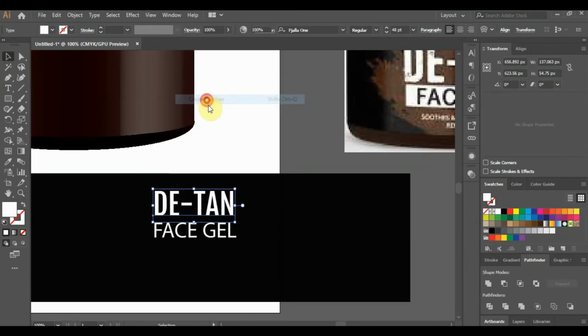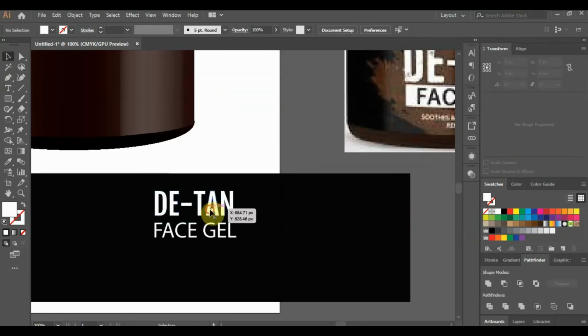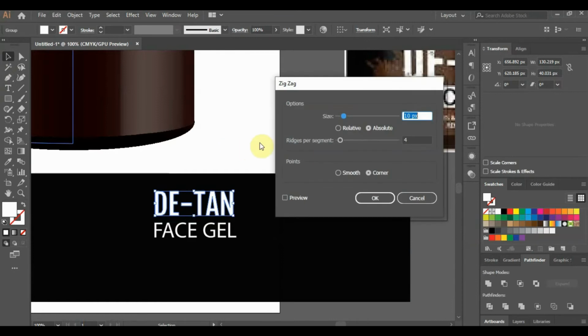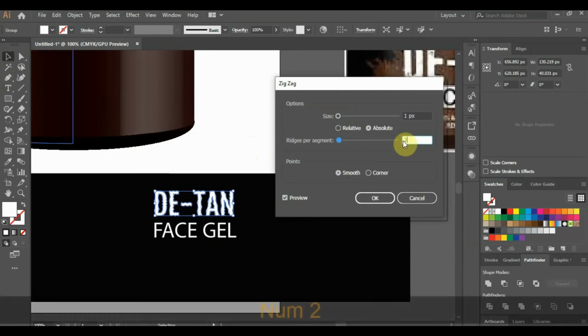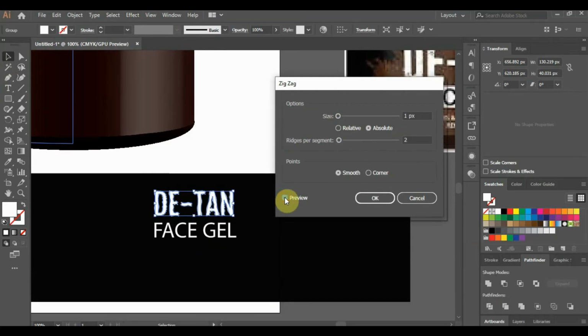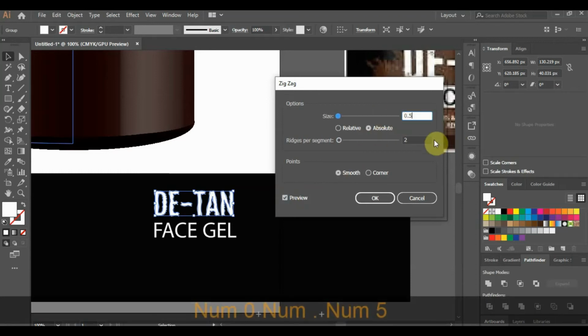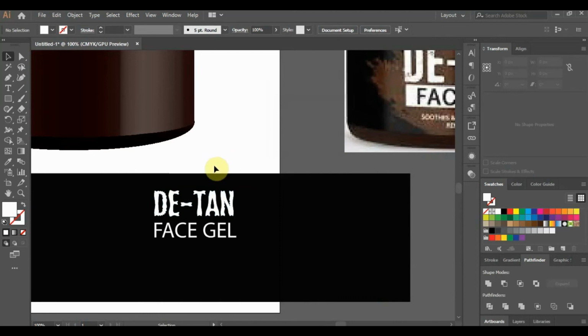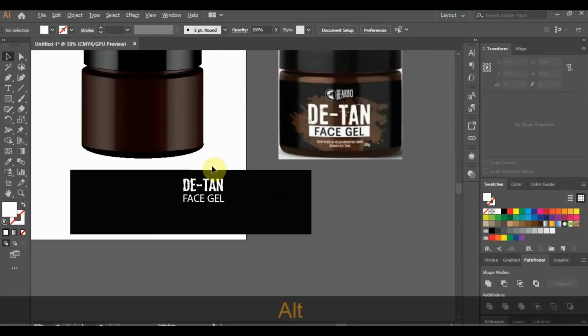Now I'm just changing it to create outline, then going to distort and transform, then to zigzag. So here I'm just making the font a little bit fancy. Size is 1 and ridges per segment is 2. No, it's a little bit bigger, so I'm going to add 0.5 pixel. Now it's done. See, some kind of different look will be there.